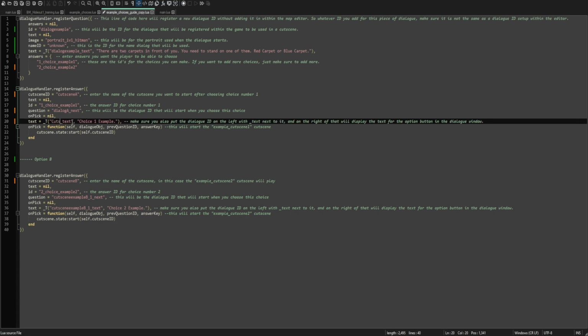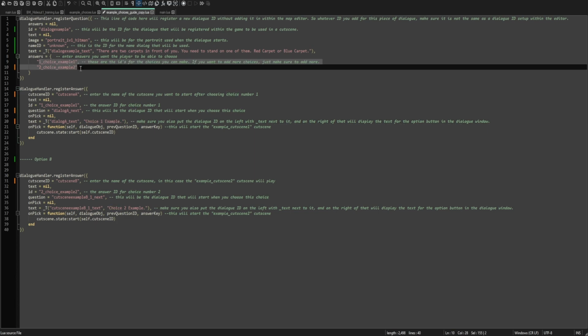Oh wait, no, it has to be the dialogue ID. That's right. Dialogue A underscore text, and then you got this part right here and then this part. So this part right here is important. You got these two IDs right here, Choice 1 example 1 and choice example 2.